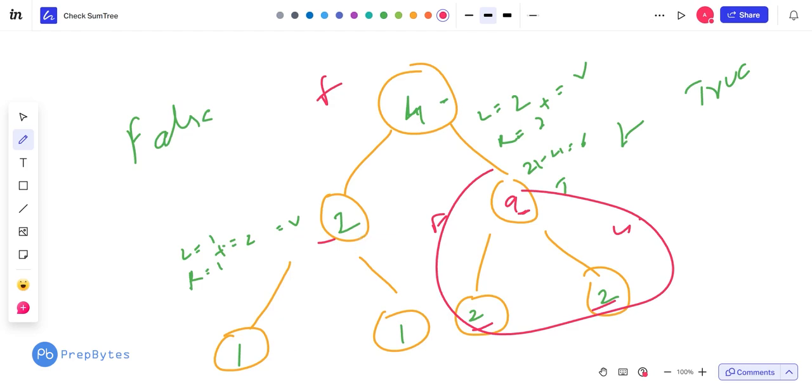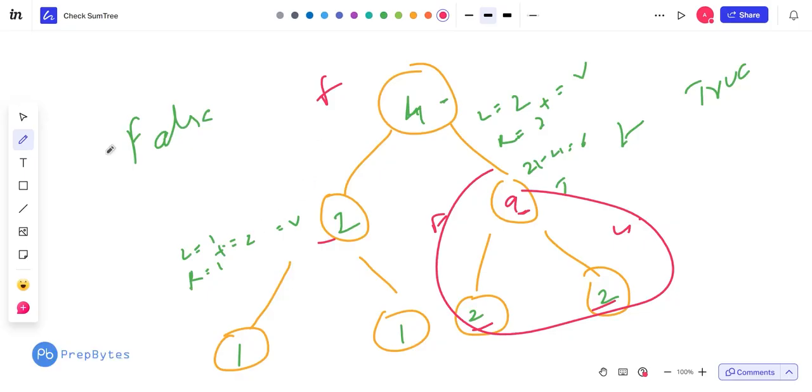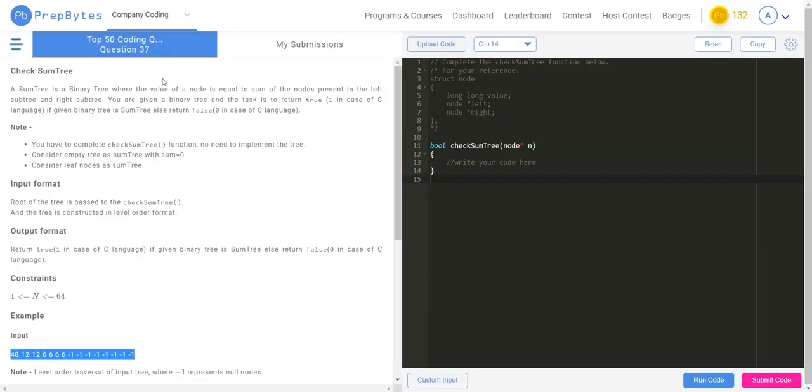Okay, so let's take a look at the input. Here you have a big tree, something like this. Here you have 6, 6, 6 and then 12, 12 and 48. This is actually true because you have 6 and 6 which sum up to 12, 6 and 6 which sum up to 12, and 12 plus 12 you get 48, which is correct. So pretty much straightforward, a typical tree. Very interesting question. I like it.